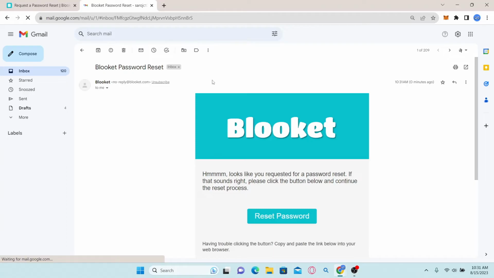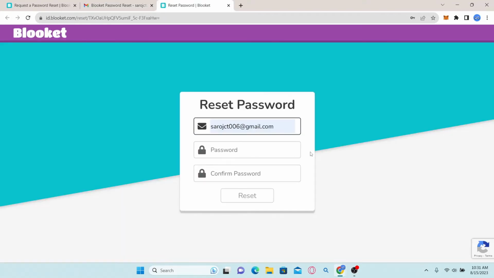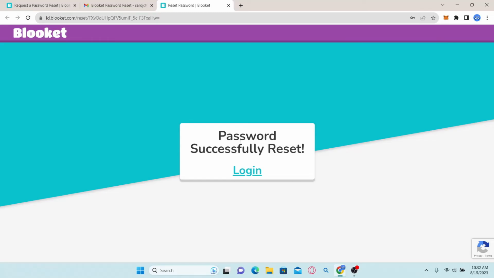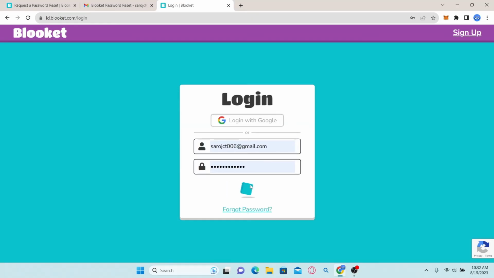You will find an email from Blooket which contains a link that you can click in order to reset your password. Simply click on the button that you see and now you will be allowed to create a new password for your account. Just type in your desired new password and then type it in once again to confirm it. Finally, click on the reset button and now your password has successfully been reset. You can click on the login button and proceed with logging in using your latest password.